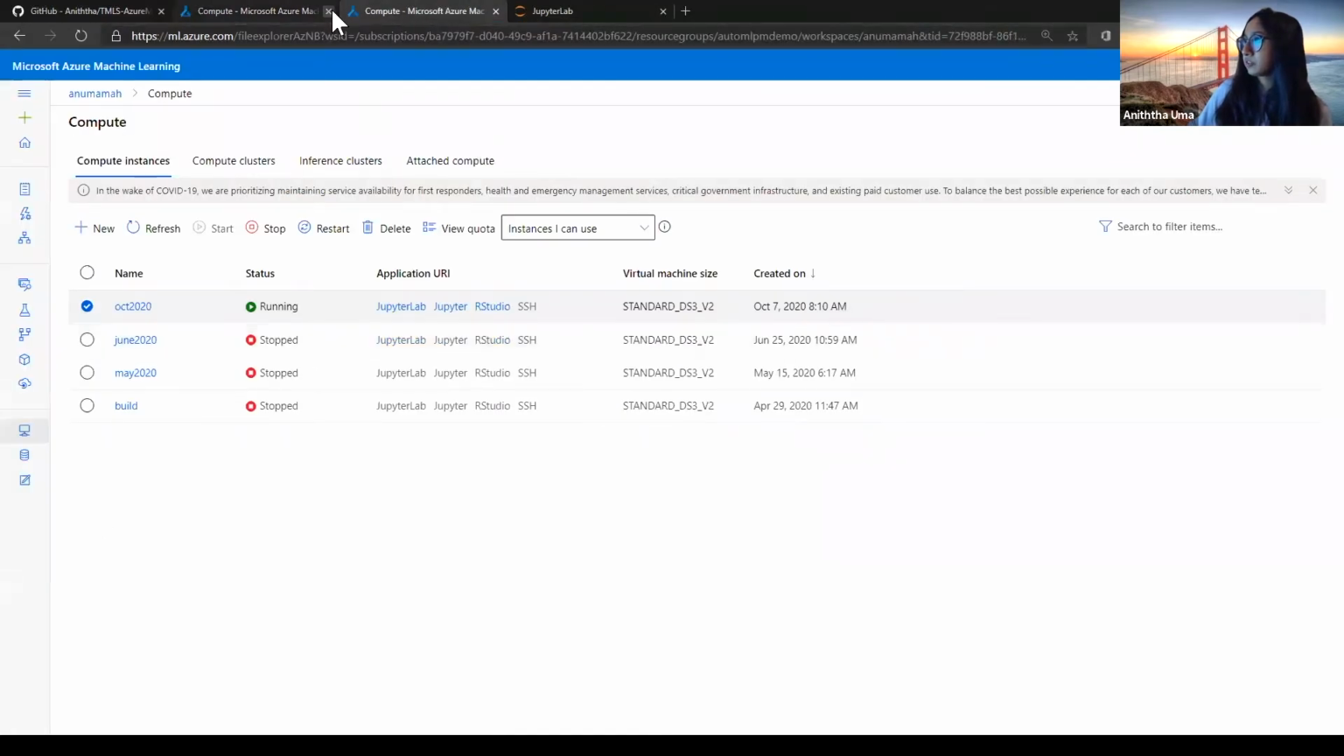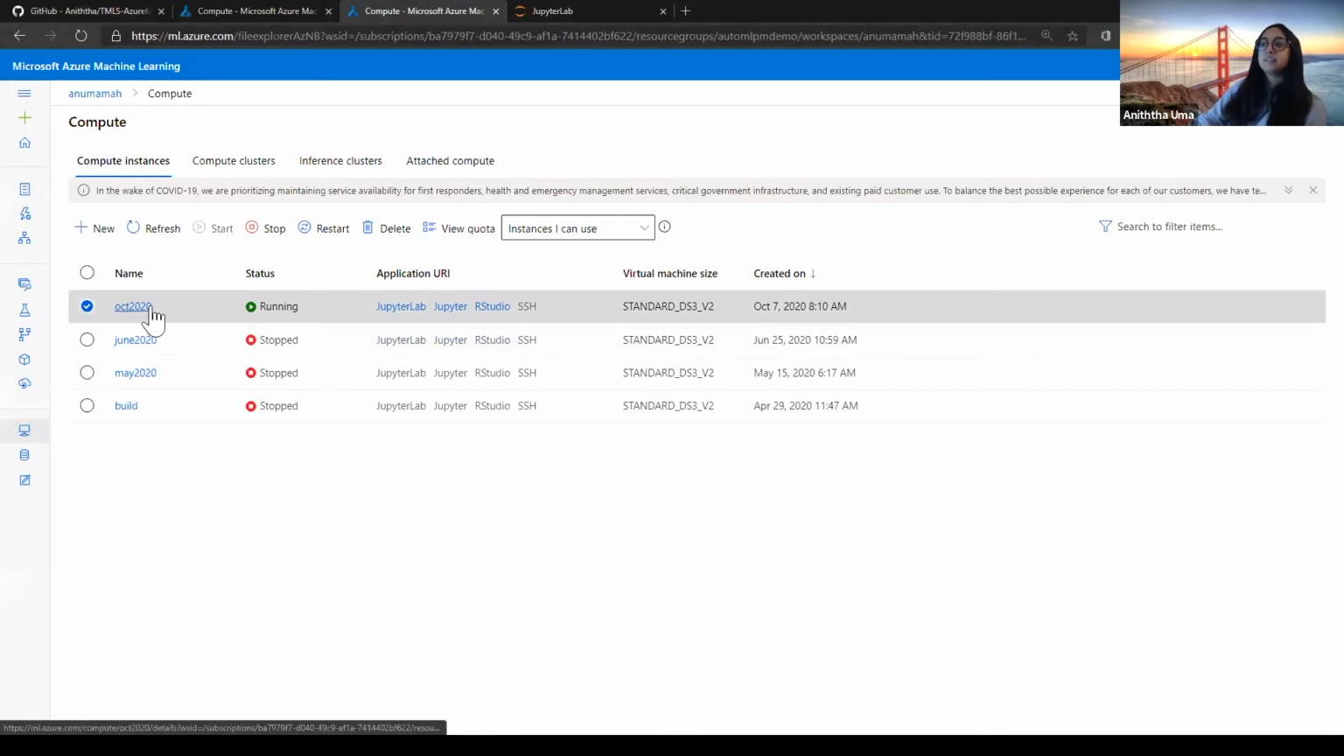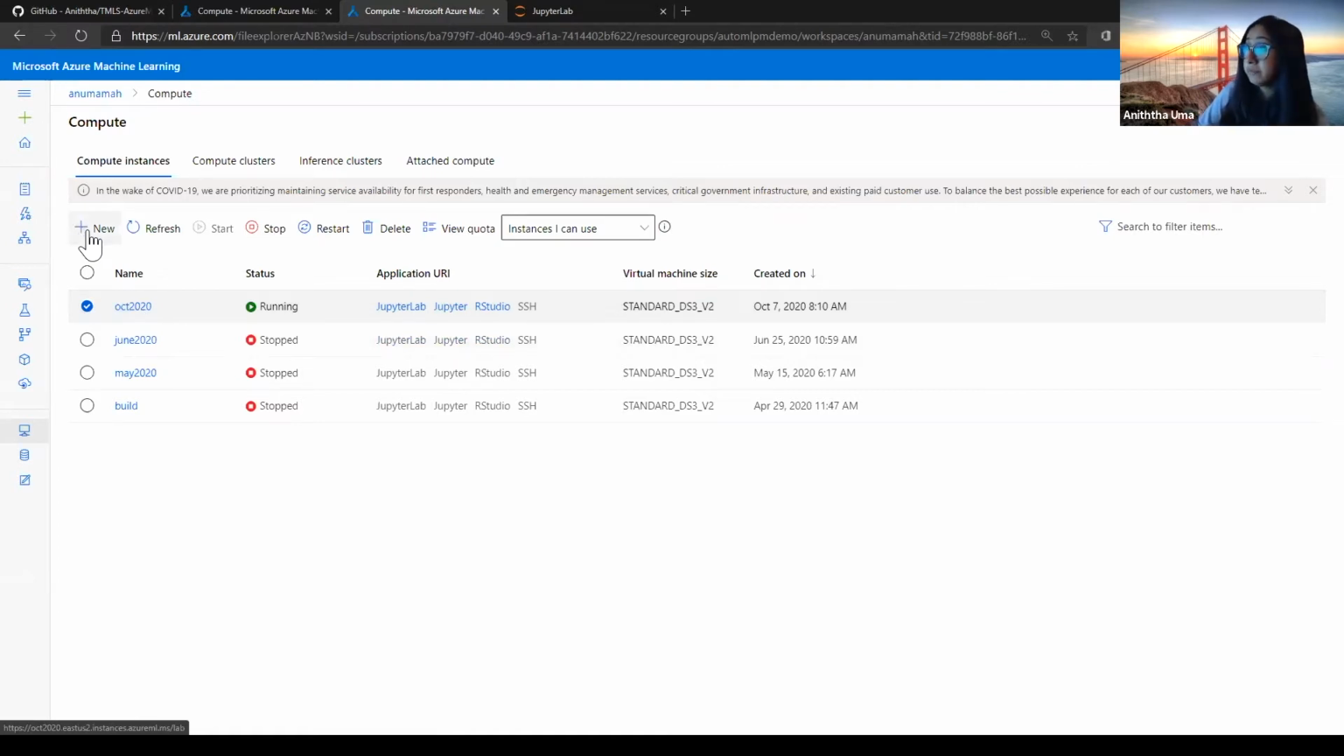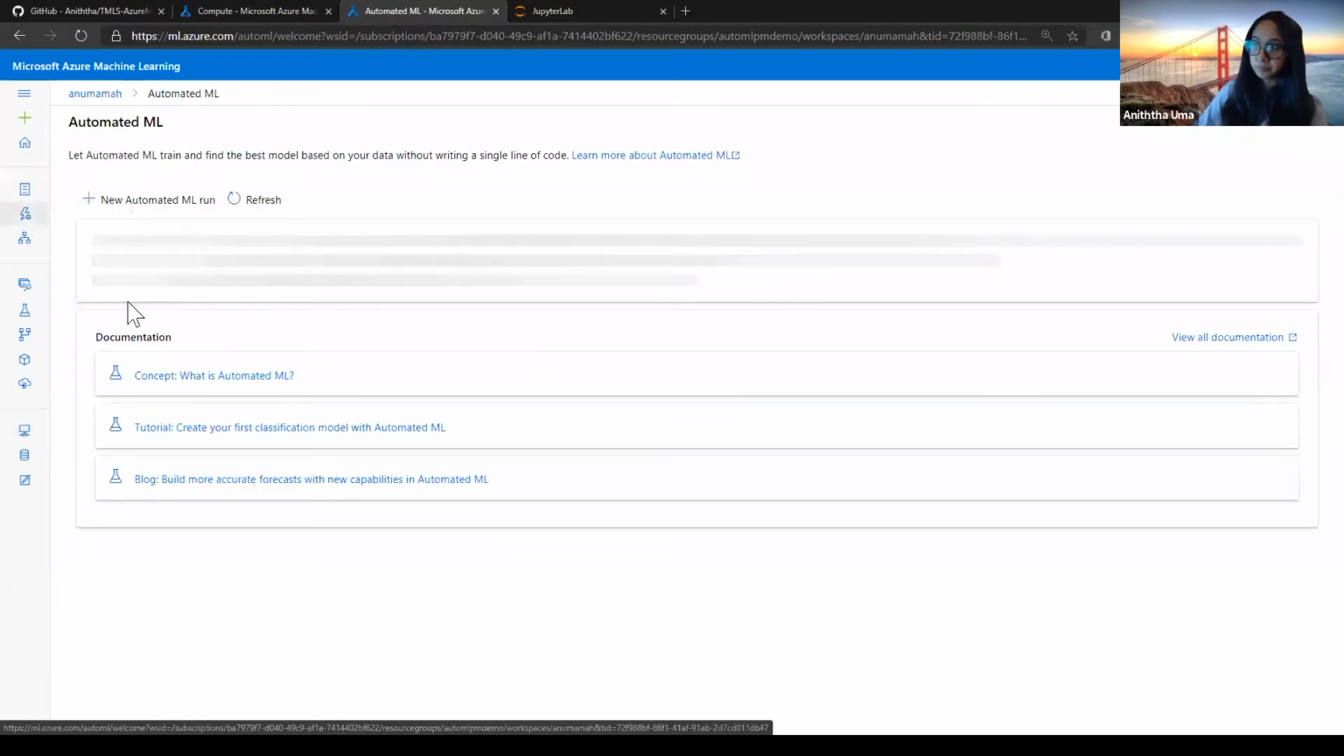Okay, this is what it actually looks like. So you'll see that this is a compute instance. In this case, I have this October 2020 one and it's running. You could always go ahead and create a new one, which is what I'm going to recommend for all of you who are creating it for the first time. And for this exam, like for lab part 2, we will be using this. But for now, let's go ahead and start with lab part 1, which is automated ML.